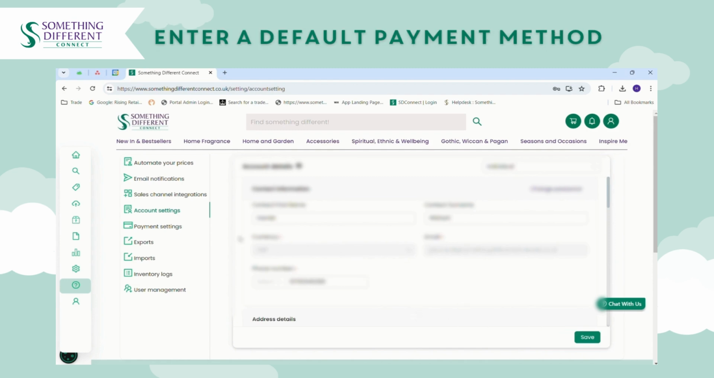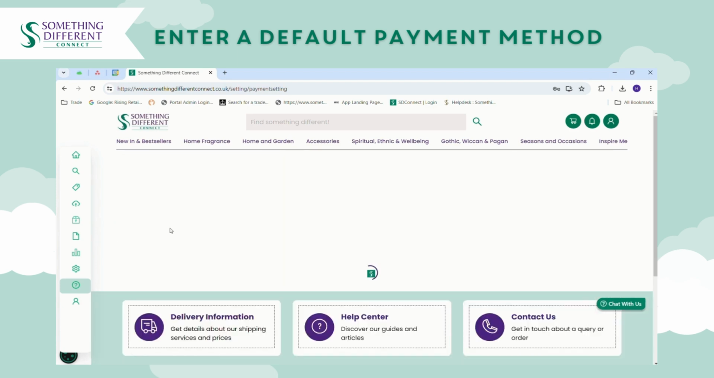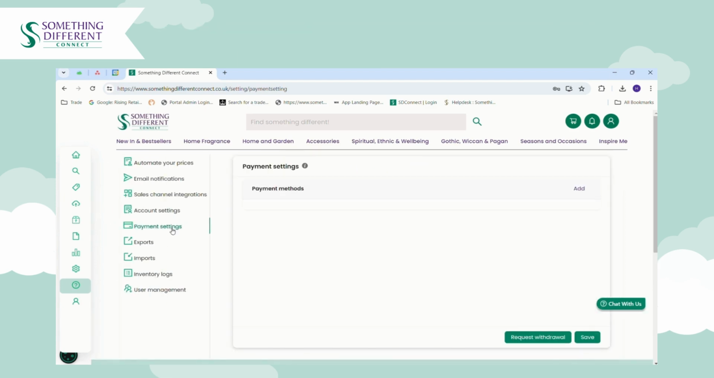The next step is to then enter a default payment method. Entering a default payment method will ensure that once your order imports into Connect from your sales channel, it's automatically paid for so that the order comes through to us as soon as possible. So to add a default payment method, just click Add.